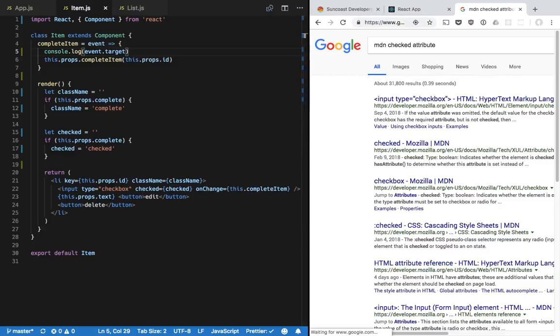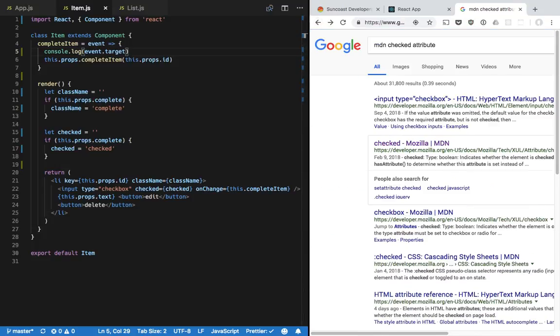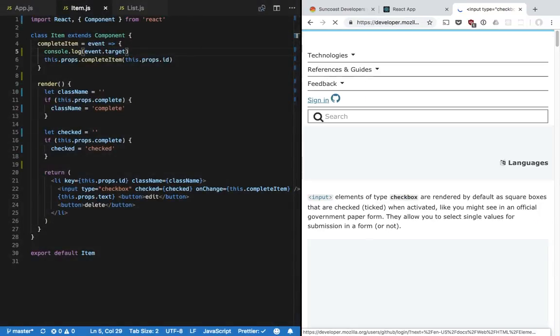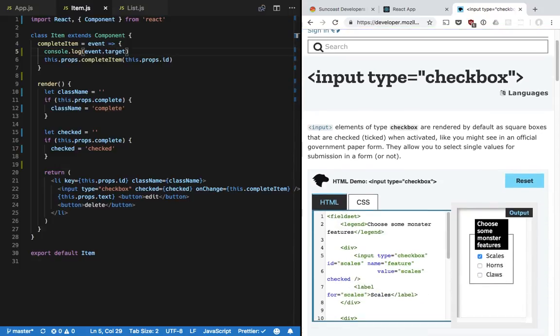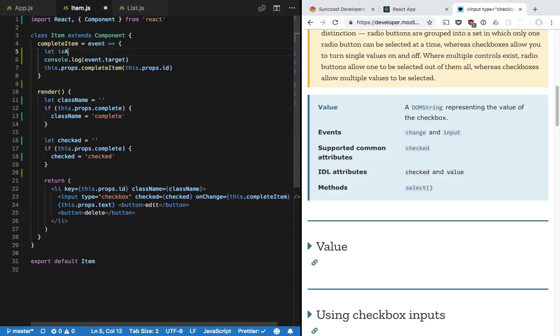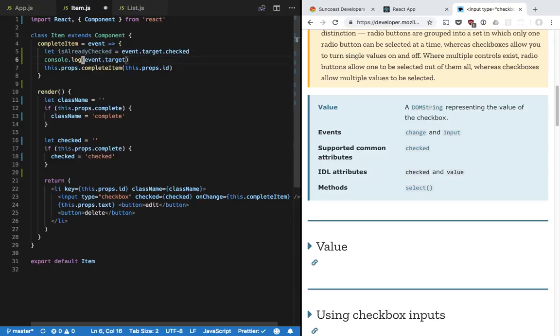So let's look on MDN and see if we can figure out, nope, that's XUL, that's not what we want. We want HTML, it's this one. We want to know whether or not an item is checked. Common supported attributes: checked. So this says we should be able to say something like let isAlreadyChecked equal the event target checked, and let's console log that.